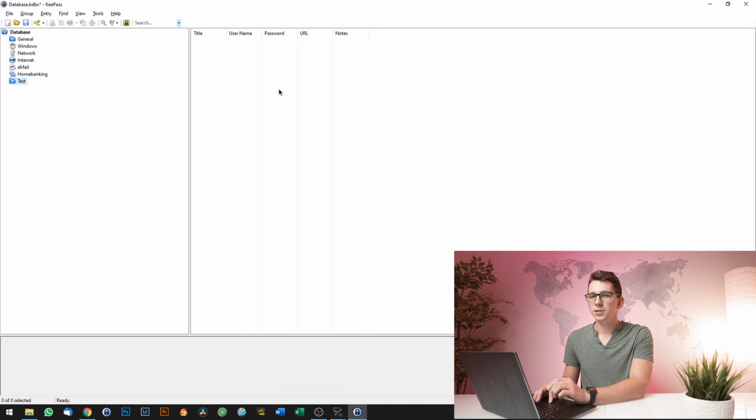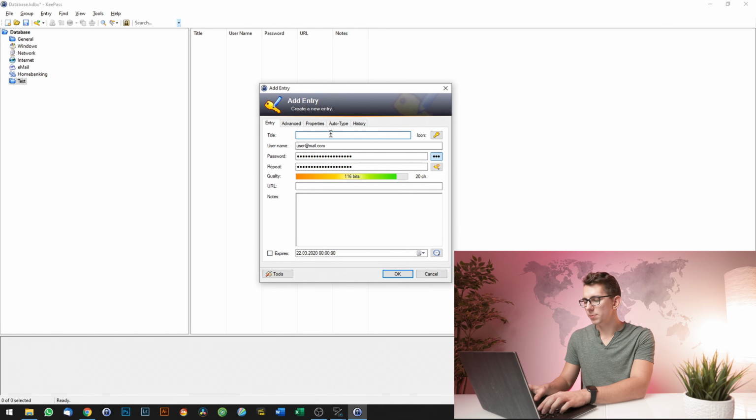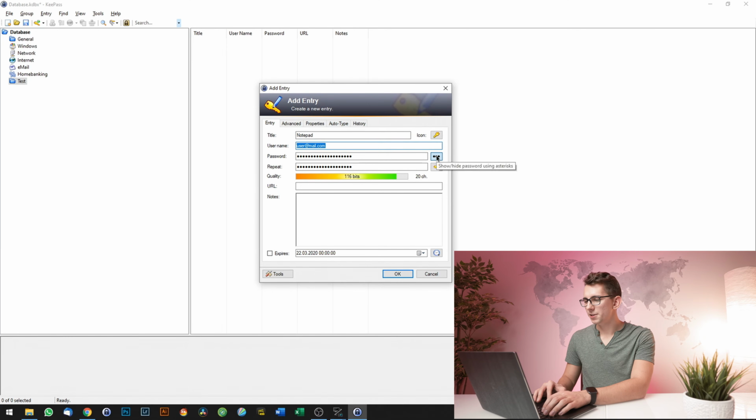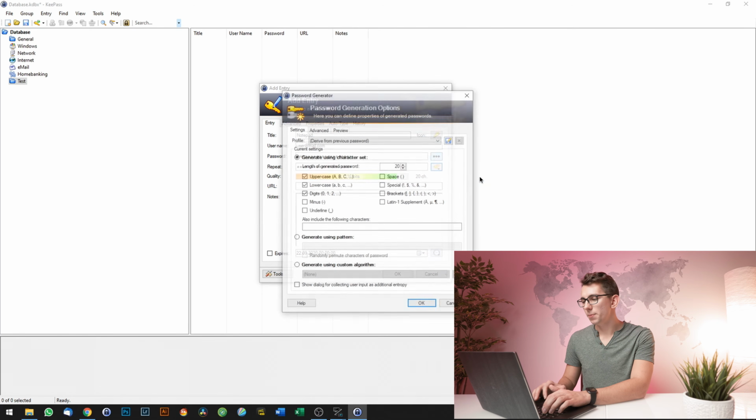Now let's say I want to add a new entry inside this folder. You have two options to do that. You can either click on the key right here, or you can press Ctrl-I on your keyboard. Then this window will pop up where you'll be able to specify a title. I will be calling it Notepad, and I'll explain in a moment why. We'll leave it the way it is right now. And as you can see, it has chosen a random password for us, but we could also click here and then use a hex key with 40, 128 or 256 bits, or we can open the password generator.